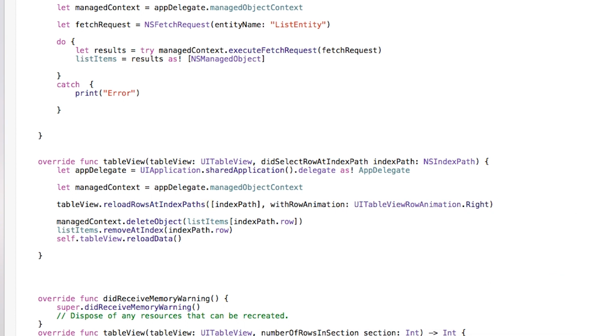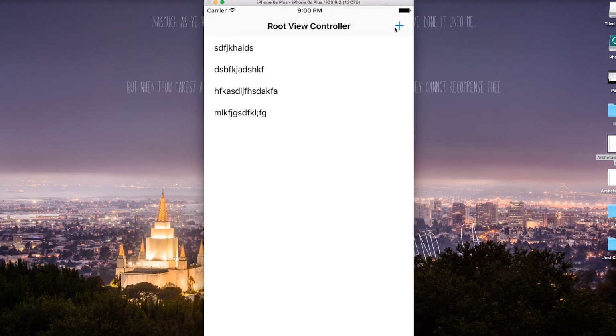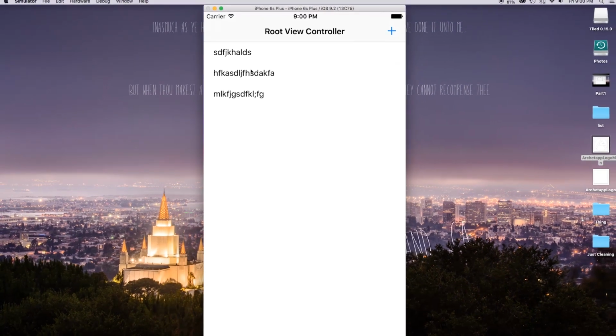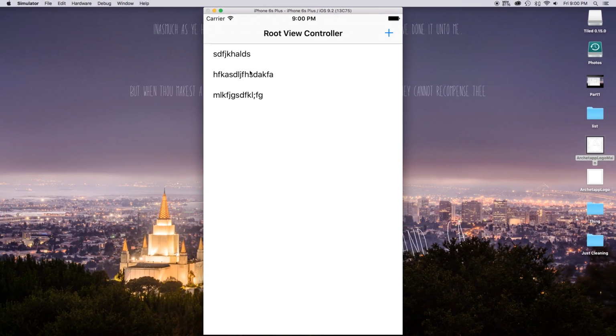And then we can build and run this. And let's add a few items, confirm. And now if you were to click on one of these, it erases it, and that's what we want.